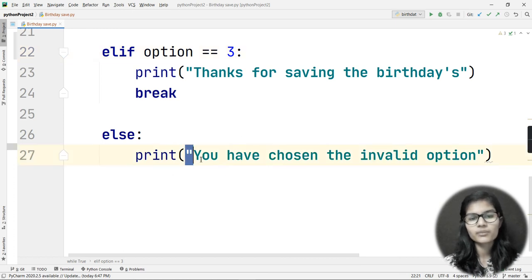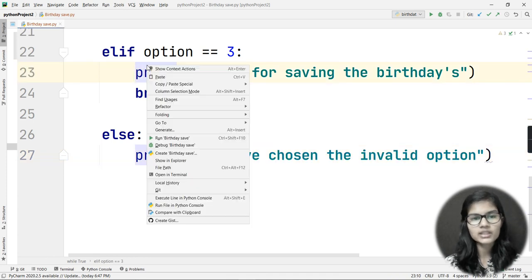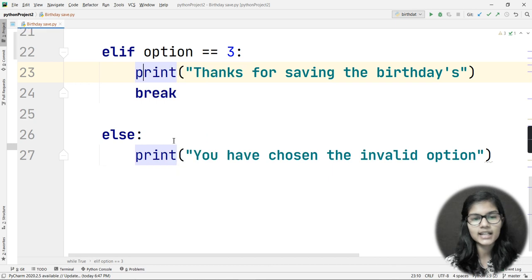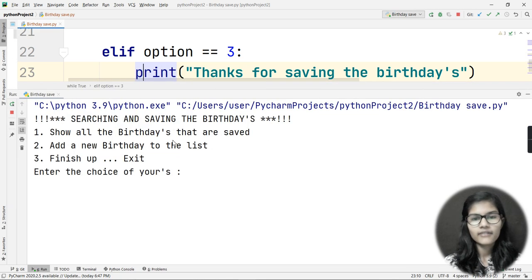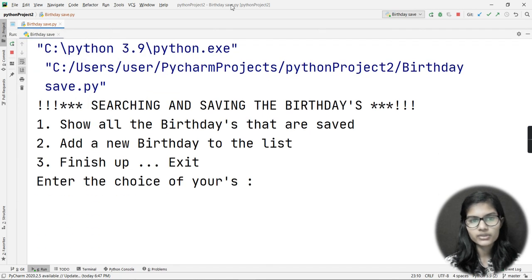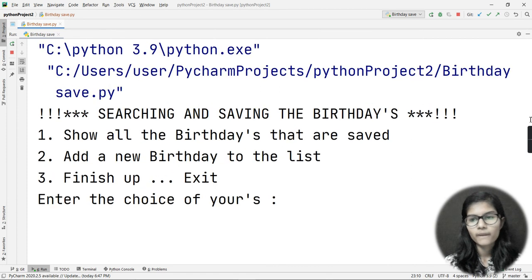And at last, if you haven't chosen any of the options, that is 1, 2 or 3, it will simply tell you that you have chosen the invalid option. Right, now let's quickly run the program for a while and see what happens here. Fine, so I will be increasing the window size so that it is properly visible. Right, now it is giving me some options.